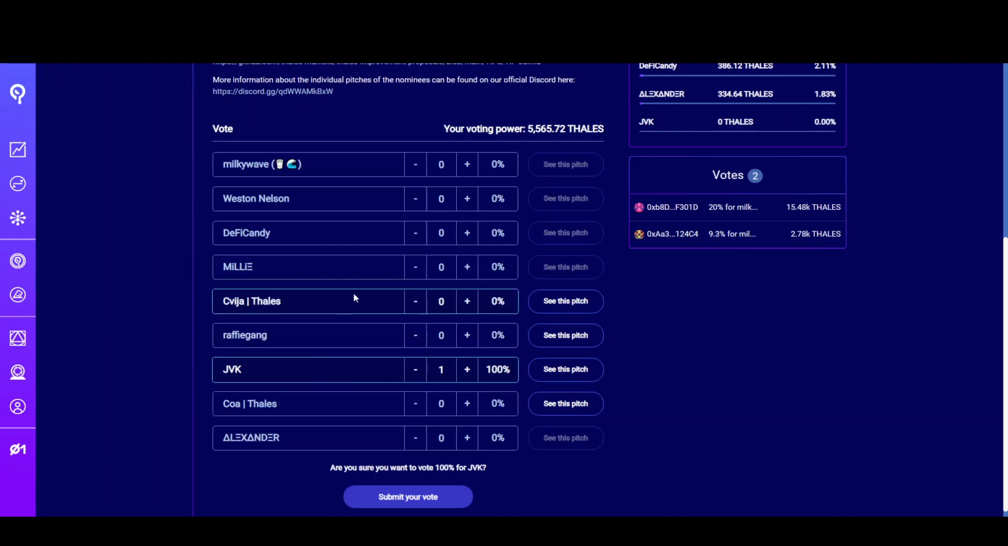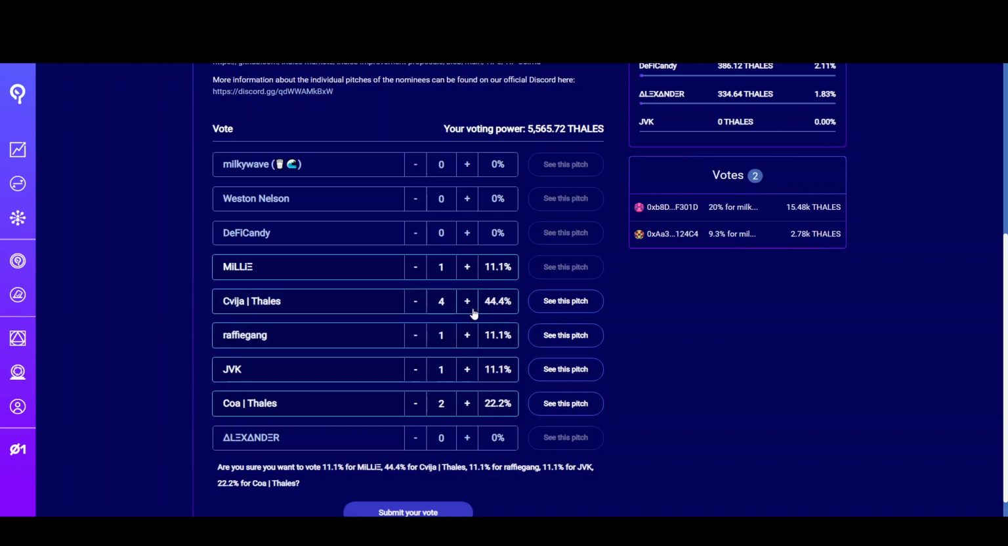But let's say you're torn and you have more than one candidate that you want to distribute your voting weight towards. You can actually just continue to click and add, and that will continue to divide up your weight into units. So currently I have one here for Millie and one for JVK, and that equals 50% of my weight to Millie, 50% to JVK. And you can continue to do this. Now it's broken into thirds. Now it's broken into fourths, but Koa here has 2 of those fourths, so 50%. This can go as far as you want to take it.